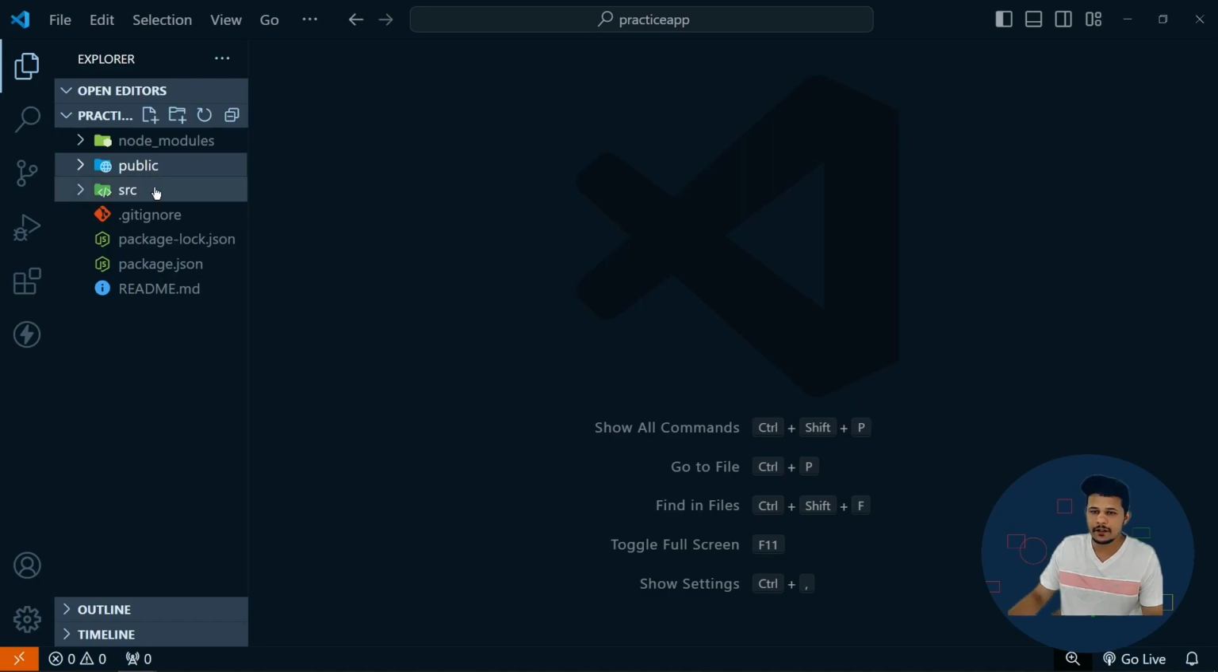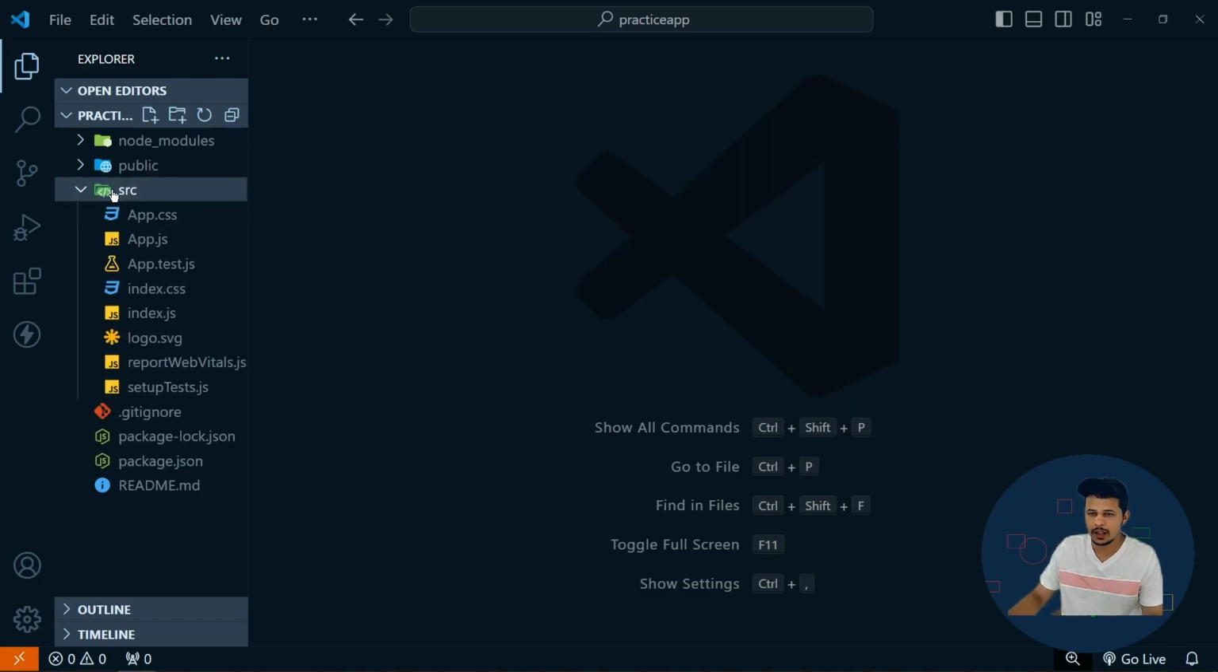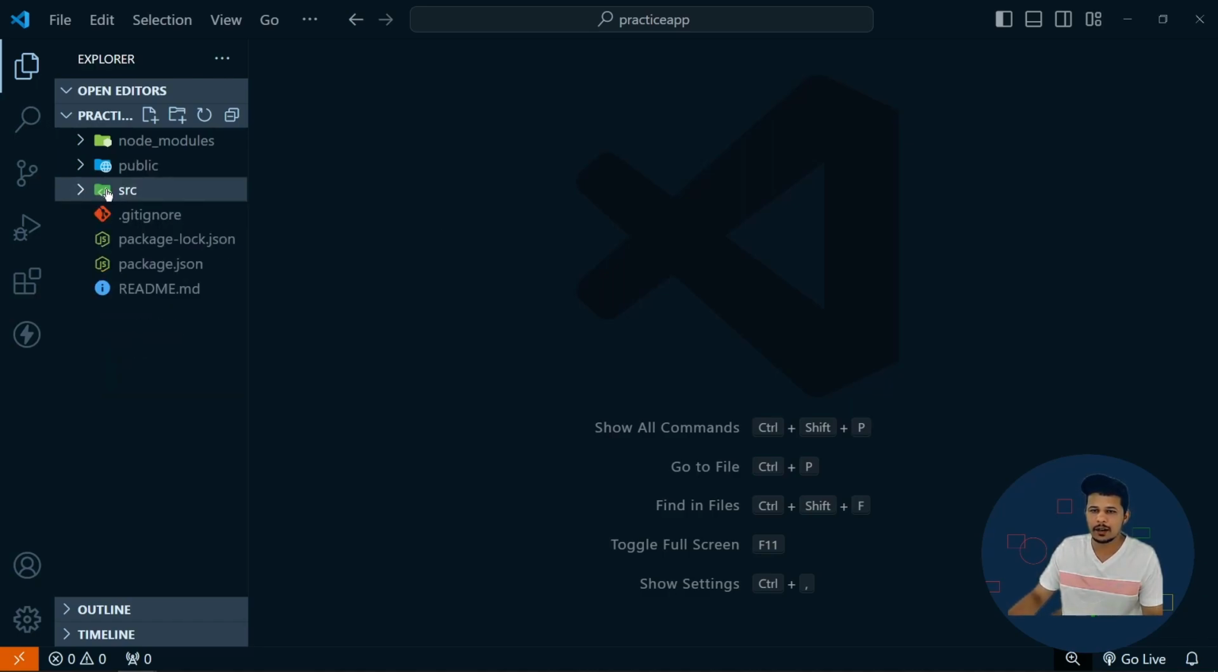So this is the index.html which we have in the public folder. And then we have the src folder. We'll come to the src folder later. Let's see the other things we have here. The first thing we have is .gitignore.